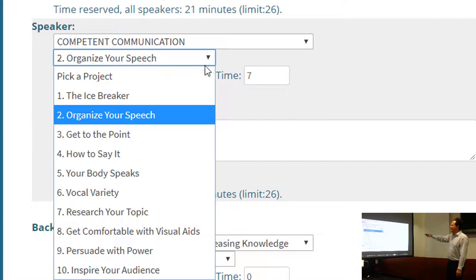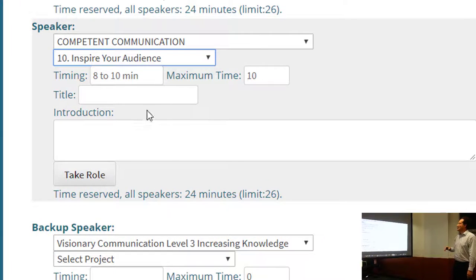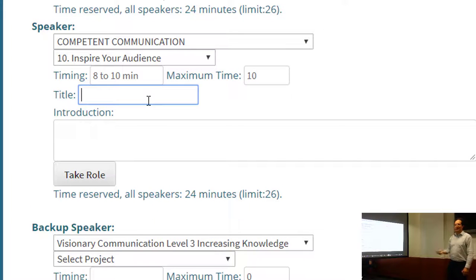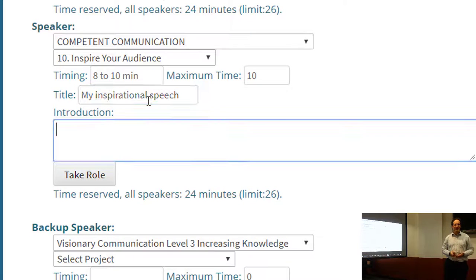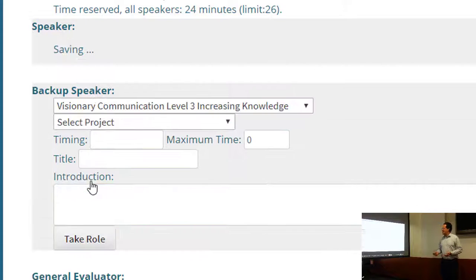You can edit that manually. Sometimes it's not correct, or sometimes there are different editions of manuals out there. And then put in the title and something for the Toastmaster of the day to be able to know about your speech in advance, to be able to introduce you. So a few notes for the Toastmaster. We'll add that to this document, and we want to save that. So that's the most basic thing that I want you to do.